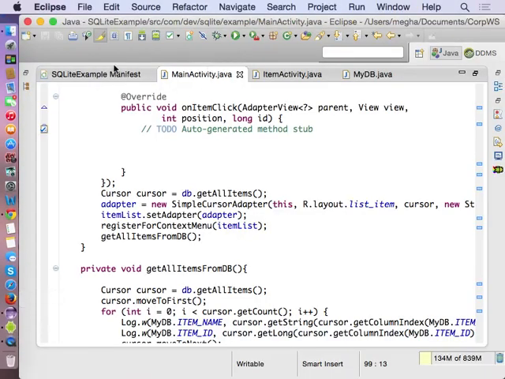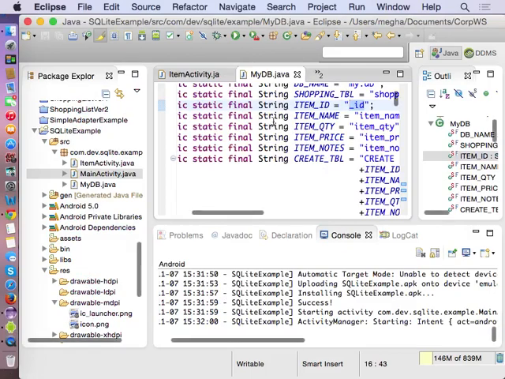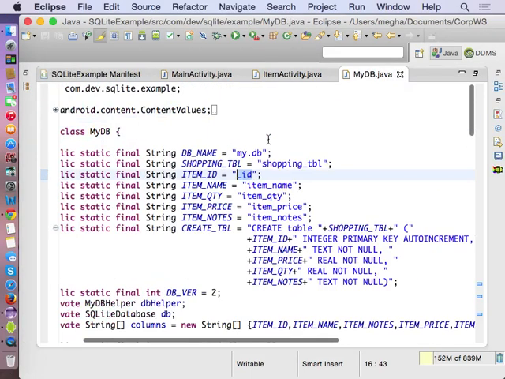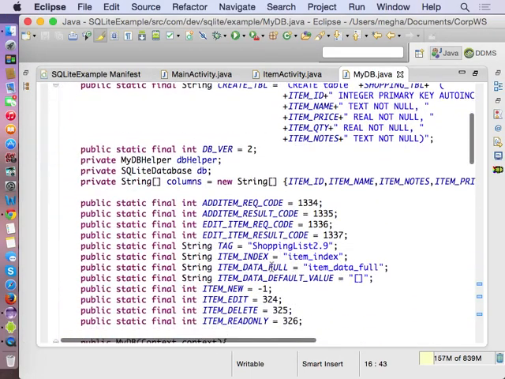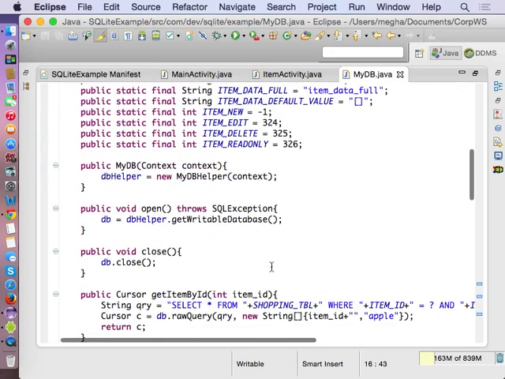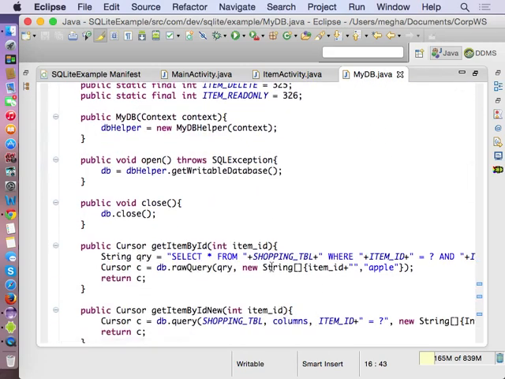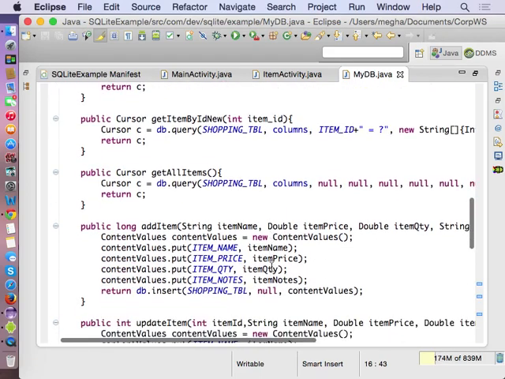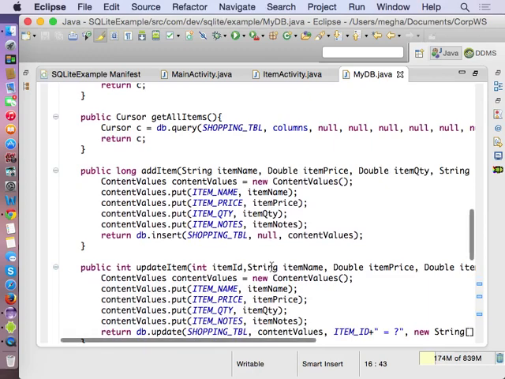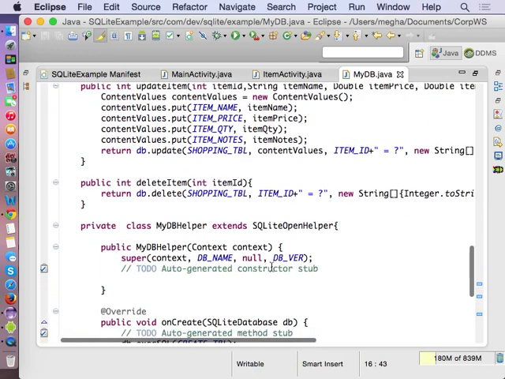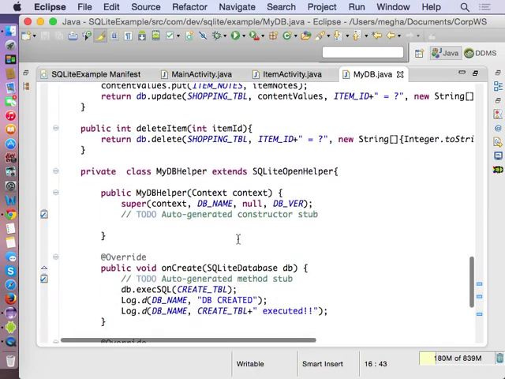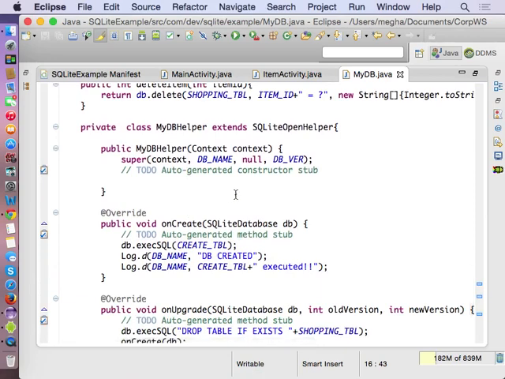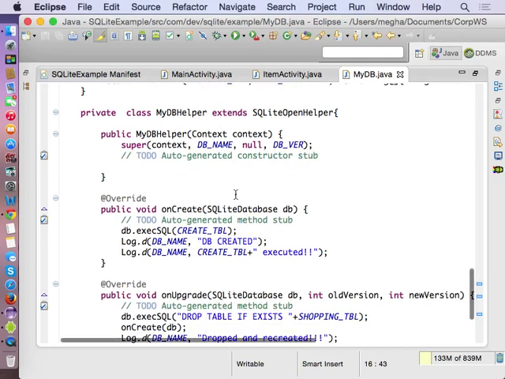In this case, we have created a helper class for the SQLite database. The whole class itself I am considering as a helper. All constants I have moved here. It has essential functions such as open and close database, and functions for retrieving a particular data item or all data, or adding, updating, or deleting data. It also has one inner class which takes care of creating the database and tables, and also grants the user read or write access.